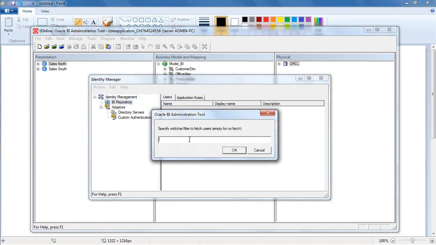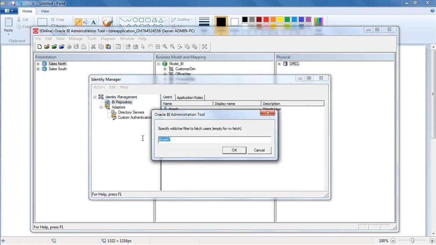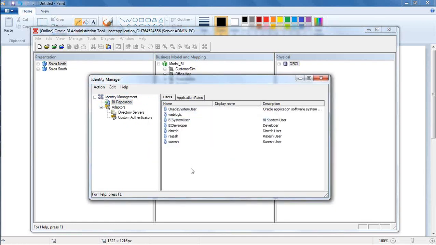Suppose I want to display only users starting with Dinesh, so something like Dinesh star, then I press OK. It displays the users starting with Dinesh. Or if I put a simple star here, it will display all the other users. So these are the users that are available inside my WebLogic server, and I can see the same users available here.